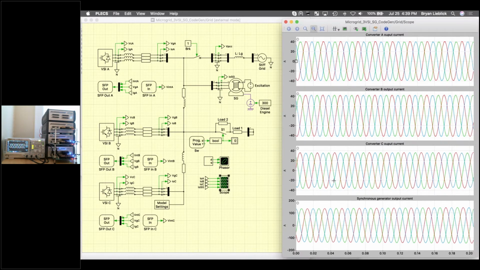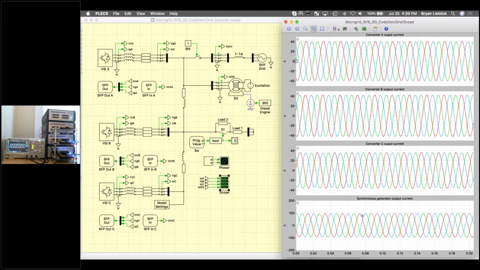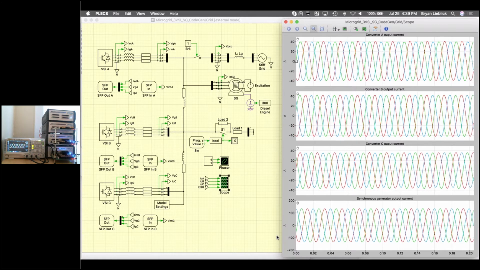And one interesting thing we can see here is actually these slower mechanical time constants of the synchronous generator. So if you saw that kind of pulse up and down, that's all these different things happening at the same time. So you have these switching converters modeling, you have this slower time constant of the synchronous machine, and it's all being modeled in real time.